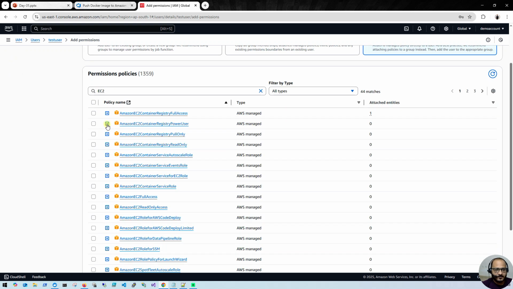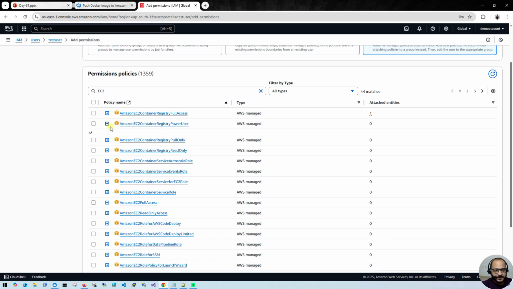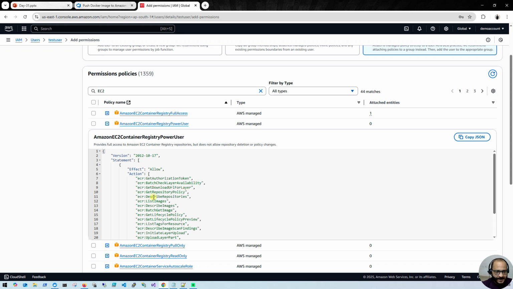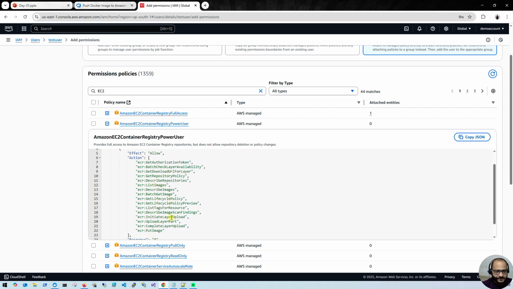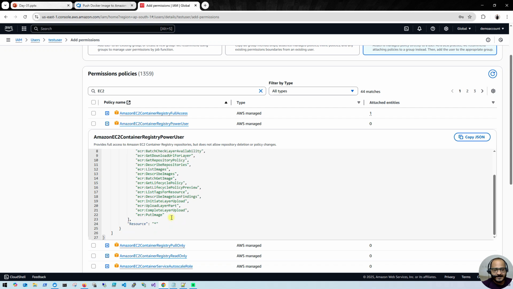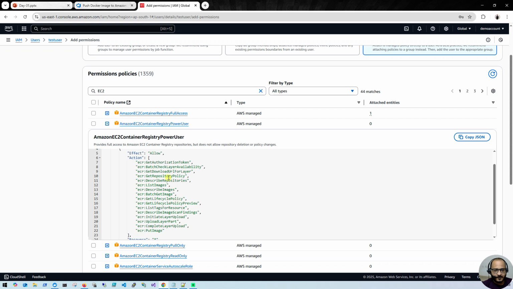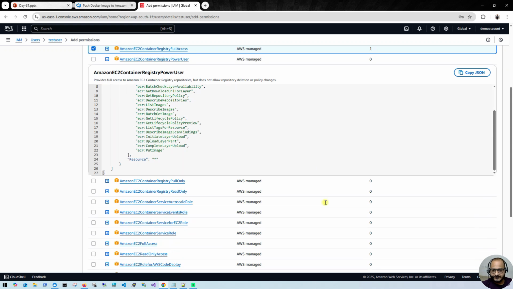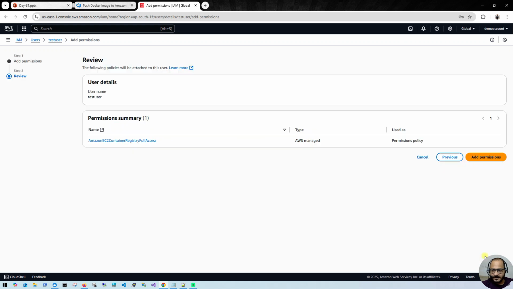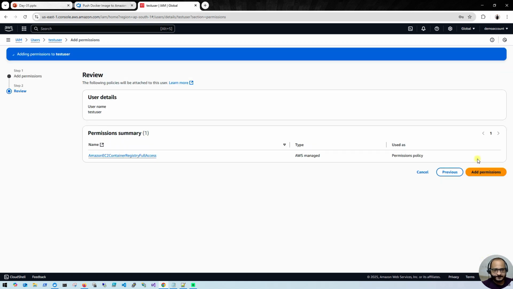So if I go on the power user part, here you can see we don't have an action to create a repository. So in that case we need to assign a full permission to this user. Otherwise, if we already have a repository, in that case you can assign a power user, so this user can perform all these tasks. So let me assign the permission to create a registry first. So I will click on next and add permissions.